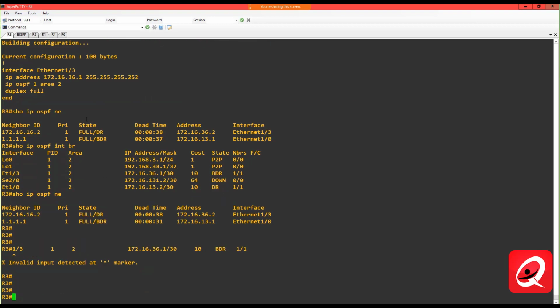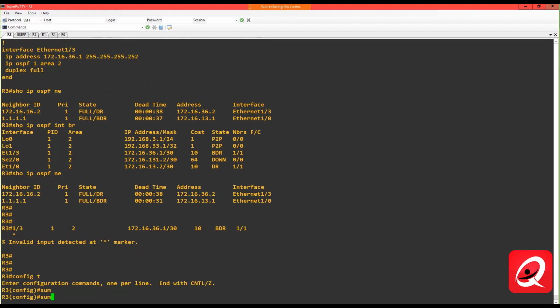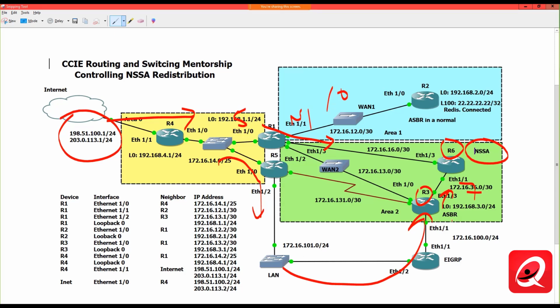I promise this is the last thing we're going to do. Summary. Well, I don't know. I can't do it as a 0. I was going to do an aggregate to make the prefix longer, but I can't do an aggregate to 0, right? If I do an aggregate to 0, that's a default route, and then I'm just sending in a default route from the ASBR. So to answer your question, Tim, router 3 is going to choose this path because of longest match routing as well.